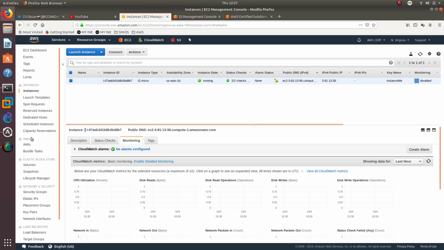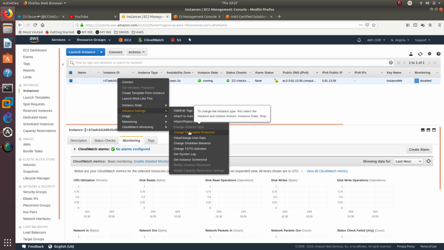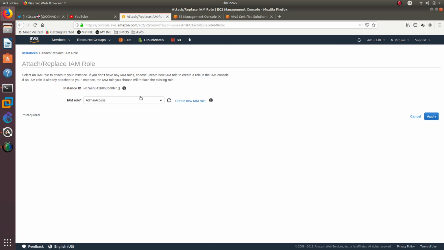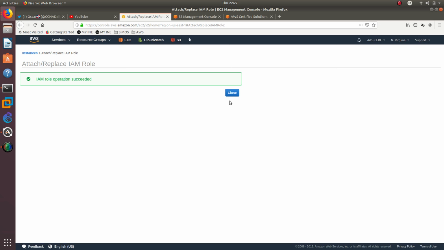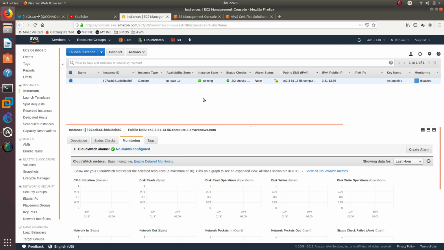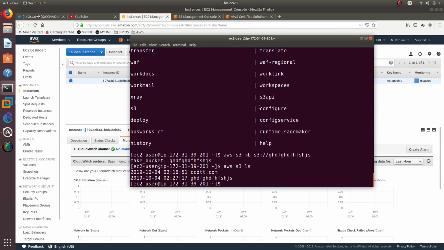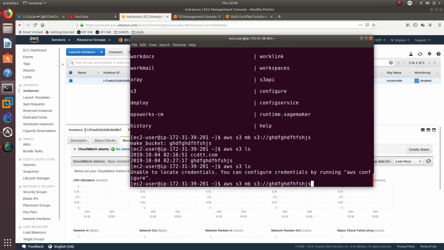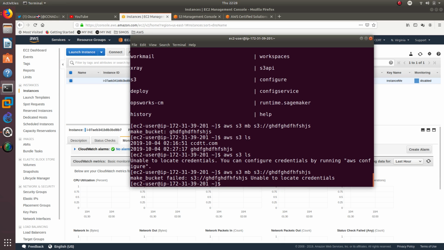And also, let's go ahead and remove that role. So if we remove that role, let's say none, just detach it. What's going to happen now, since I removed that role that had full access to AWS, is I won't be able to list any buckets, and also I won't be able to create any S3 buckets. As you can see, unable to locate credentials because I do not have any credentials attached to it. I detached that role.